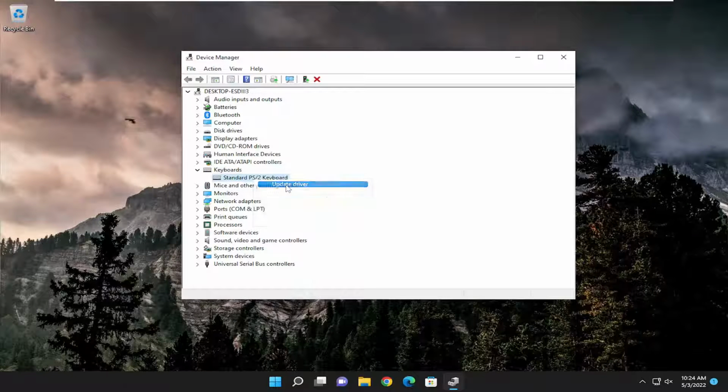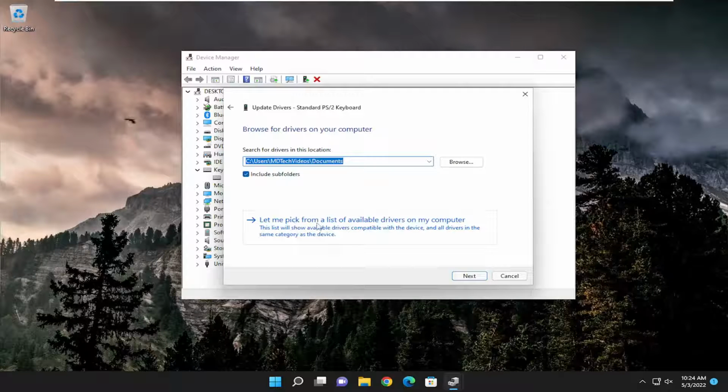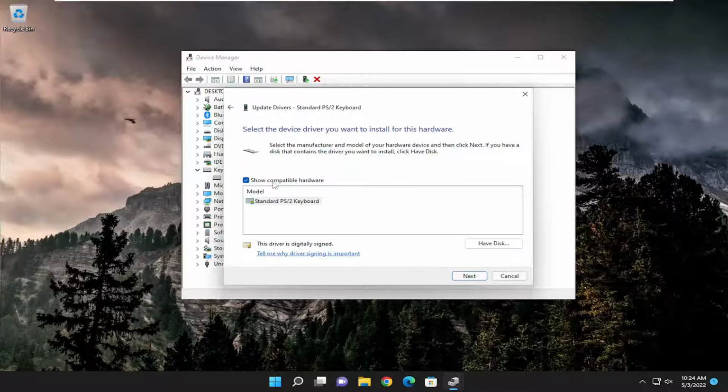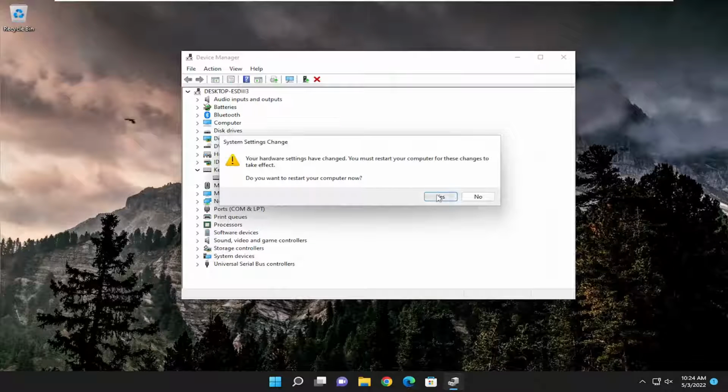and select Update Driver. Select Browse My Computer for drivers, and then select Let me pick from a list of available drivers on my computer, and then select Next. And then once you're done with that, go ahead and close out of here, and you will need to restart your computer for the changes to take effect.